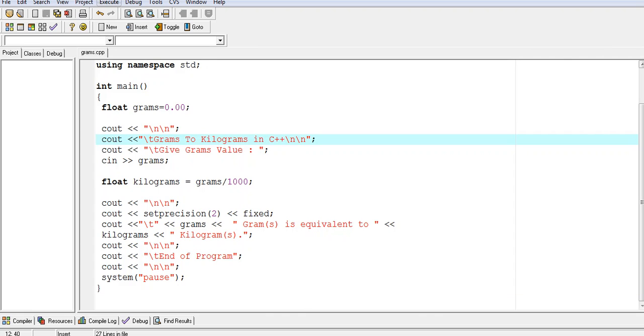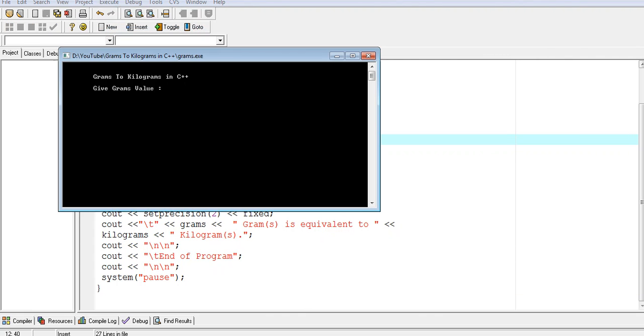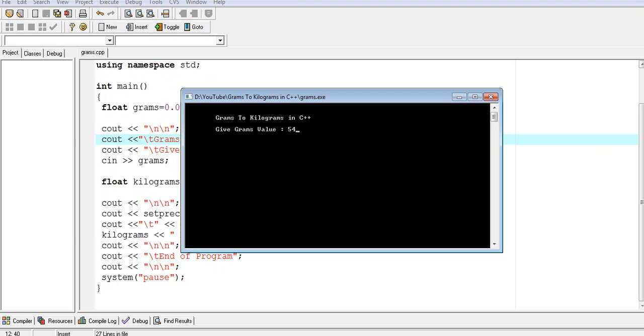Another example, we run 5400. 5400 grams is equivalent to 5.40 kilograms and end of program.